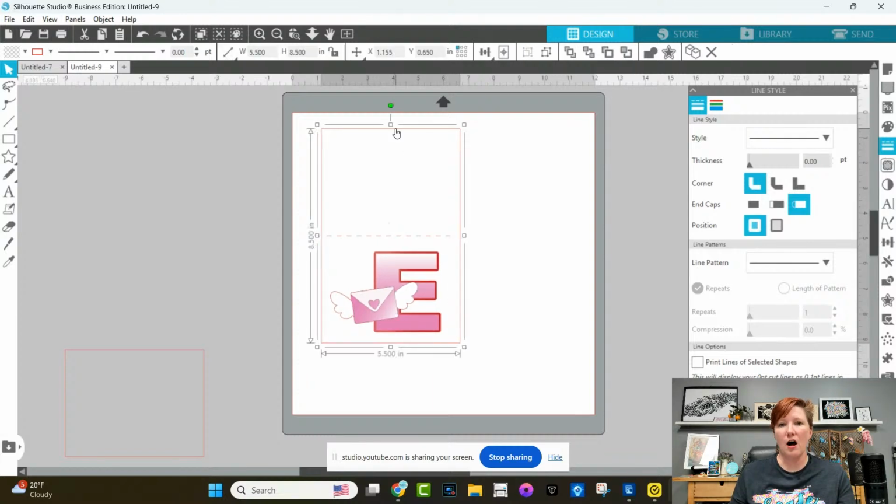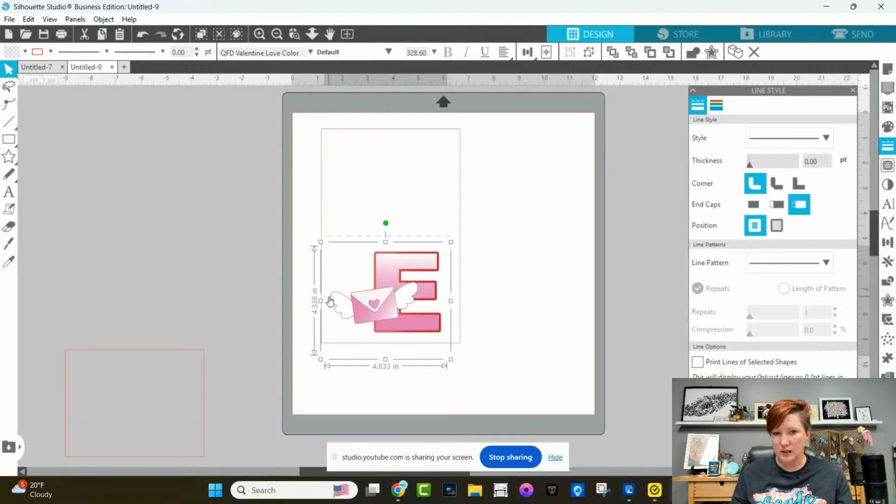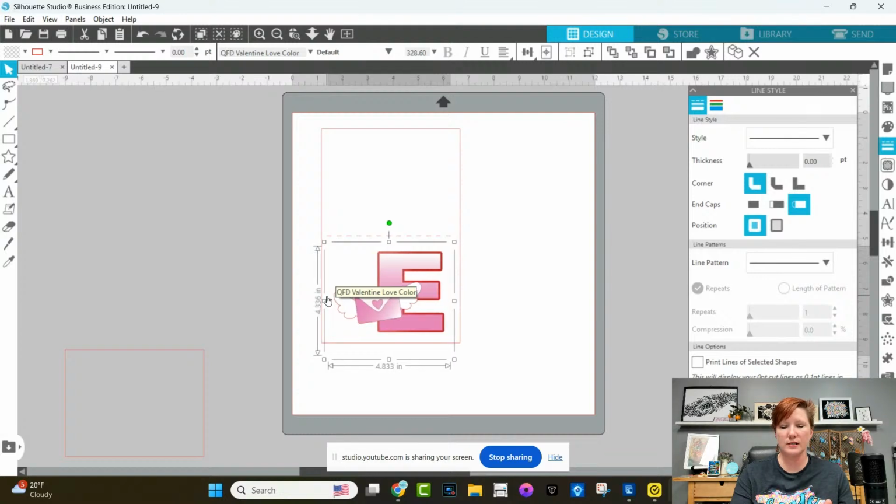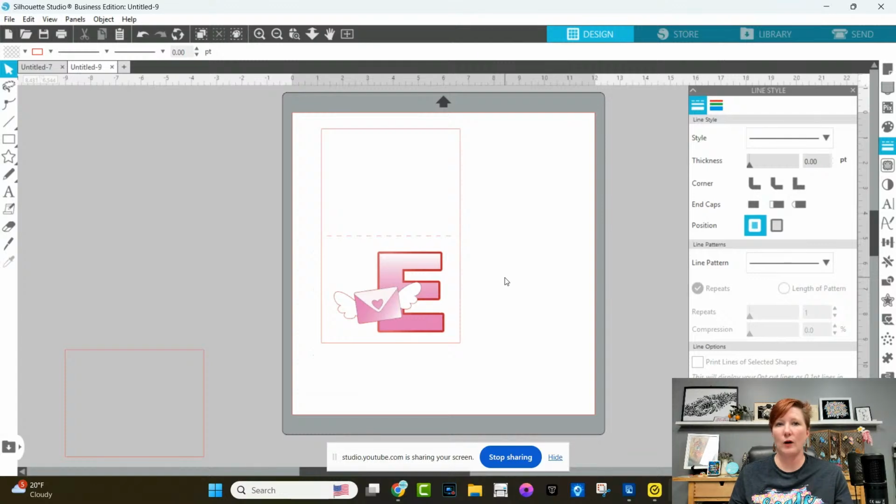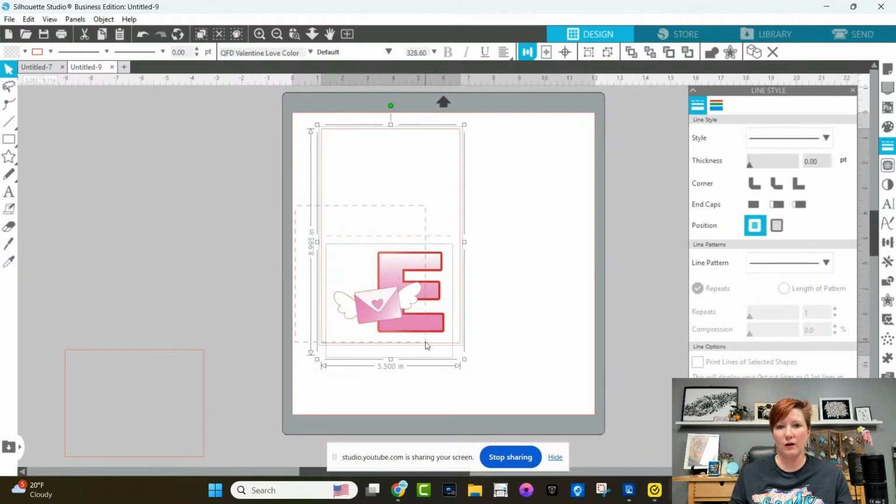If I click on my card base, this shows me this little green dot and this middle bounding box are the center of my card. So you can eyeball it that way. Right now, this sort of looks a little off center to the left with the wing. So I could just simply use my arrow keys and bump it over to the right. Quick card. I'm not going to worry about it.